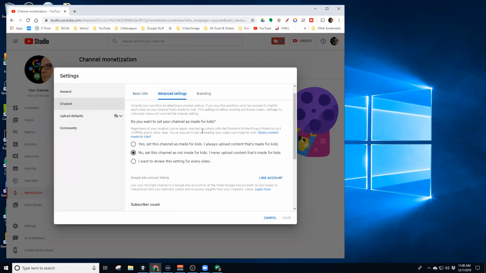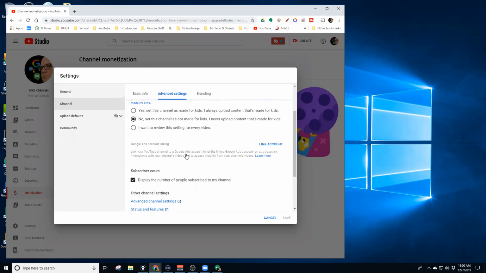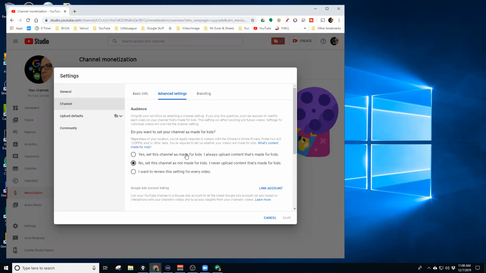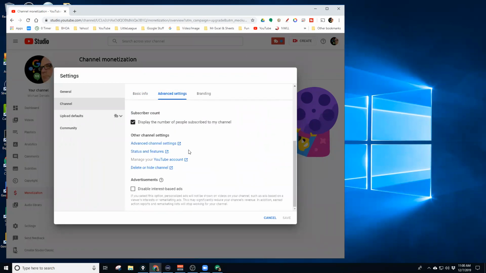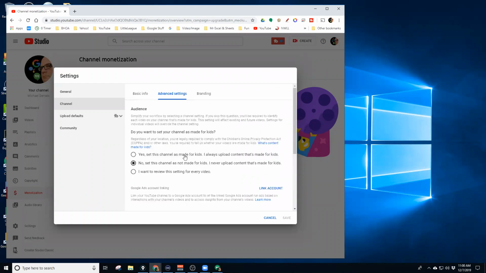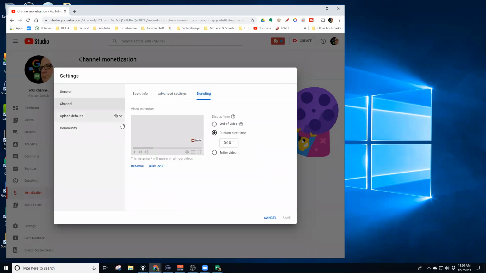Advanced settings. This now has made for kids or not. I set it as a channel. I set it as no, it's not made for children. I just immediately take it off. I was like, okay, whatever. Just because of the game show and stuff, I don't want to have to sit there and manage each one. So I just make it one blanket statement. Not made for kids, because it's not about the money for me. As far as monetization and stuff, it's more about helping people. And that's the way I set it up.